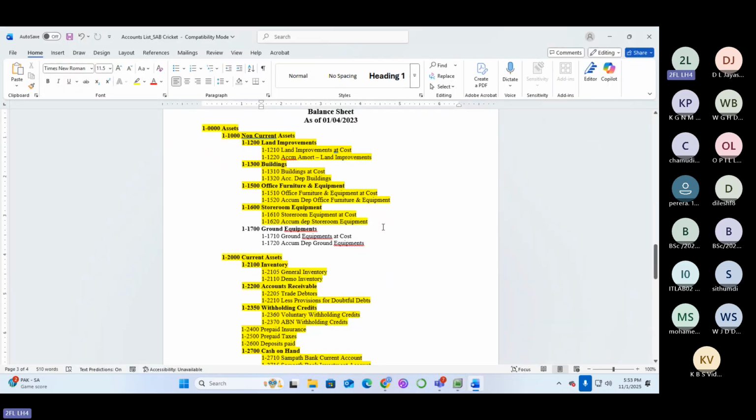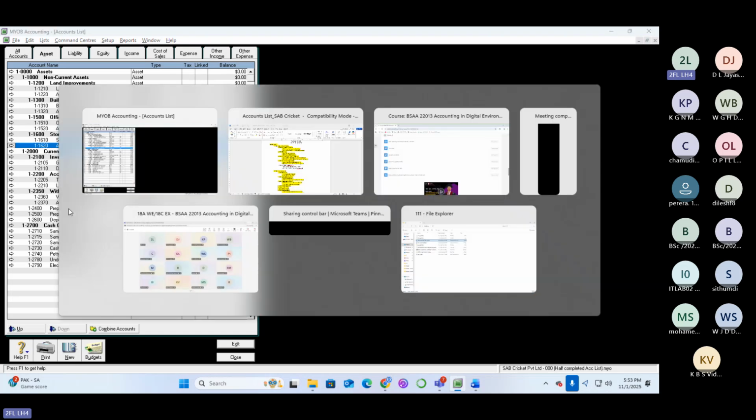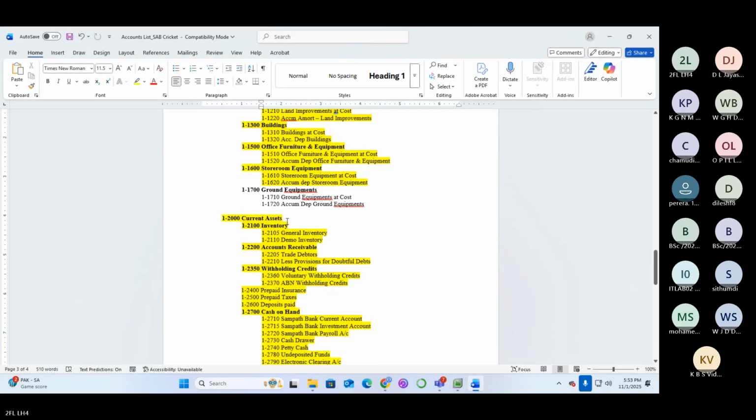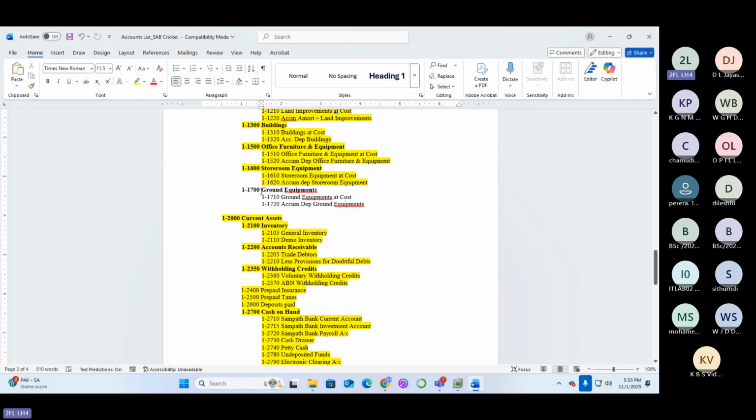Then this ground equipment, there is no available ground equipment category to change, right? Do we have any ground equipment category? No, right? So we will have to originally create that ground equipment header and the two detail accounts. So we will quickly create ground equipment.